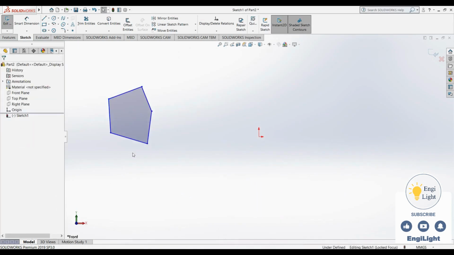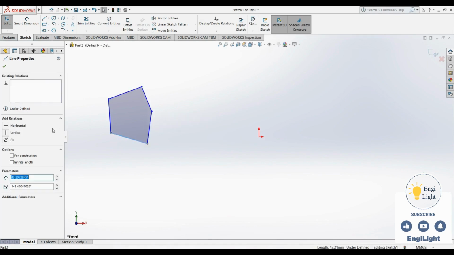In the next step, by using relations provided by the SolidWorks software, I'll try to make this shape look more like the one we see here. For example, if I want this line to be horizontal, I click on the line, and from the left panel in Add Relations section, I select the horizontal relation. From its shape, it's clear that this means the line will be positioned horizontally. It can be seen that a green horizontal relation is displayed here, and the line is positioned horizontally.